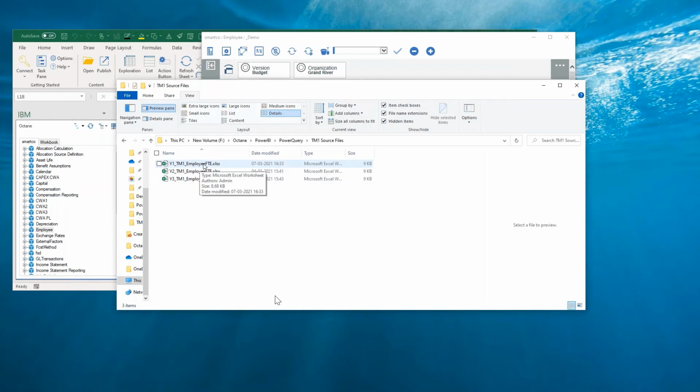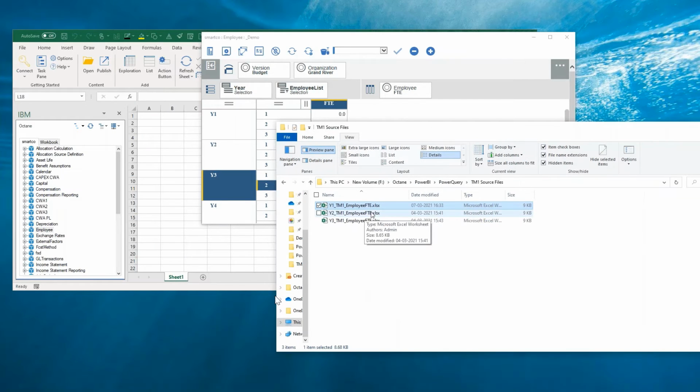As you can see by the name of these files, it has 3 years of data, all in different files. This is just a very simplistic scenario where you would have the data in Excel. So just open that.